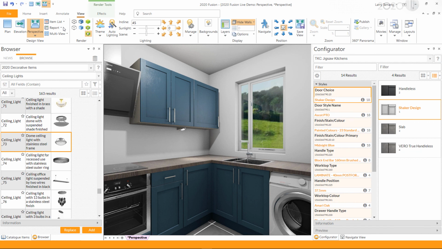So in summary, I've shown you different views and render settings, how to add in worktops and use auto features, how to set a theme and add lights to your design, and then how to generate a quote. I hope this demo will help you get started with 2020 Fusion Live.